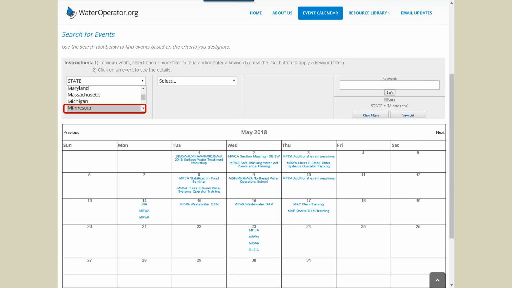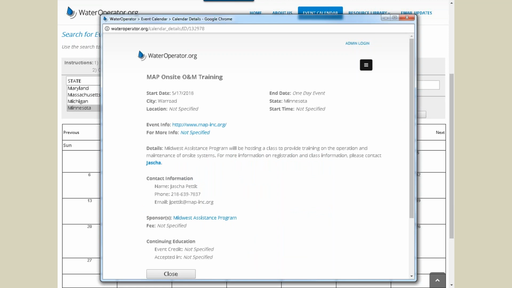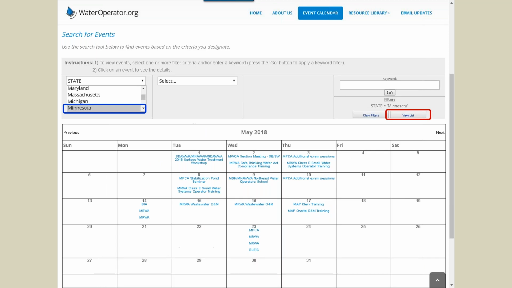So if I click on this MAP on-site O&M training, for instance, it brings up the details. It sends you back to MAP. It tells you what the class is about, if it's worth any CEUs, if there's a fee, who to contact, and then you can click further on there to get to the event's information itself. It's already May 29th. There's nothing on the calendar for this week, clearly.